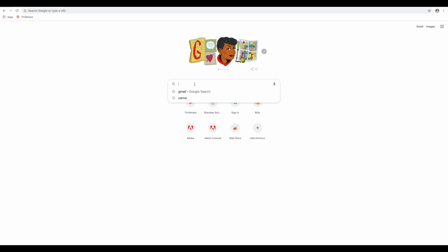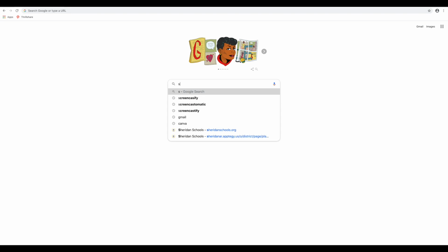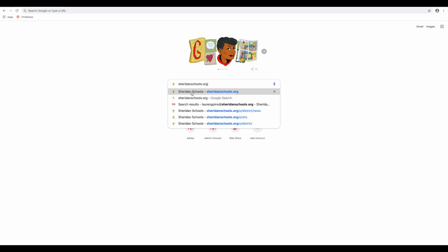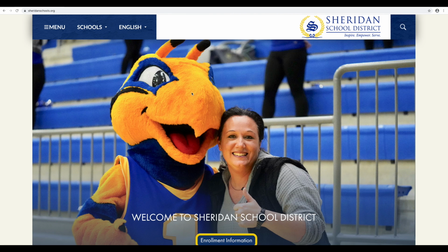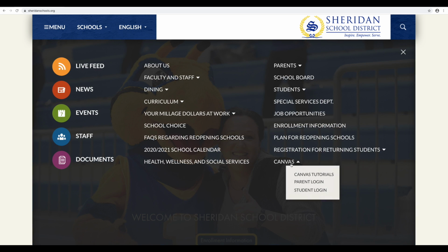First, you will need to log into your student's Canvas account using their username and password. You can find the link to the student login on our Sheridan School District website. Just go to Menu, hover over Canvas, and go to Student Login.